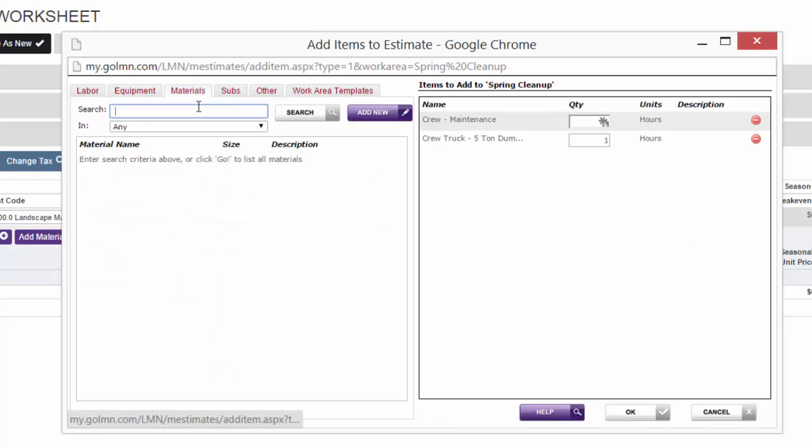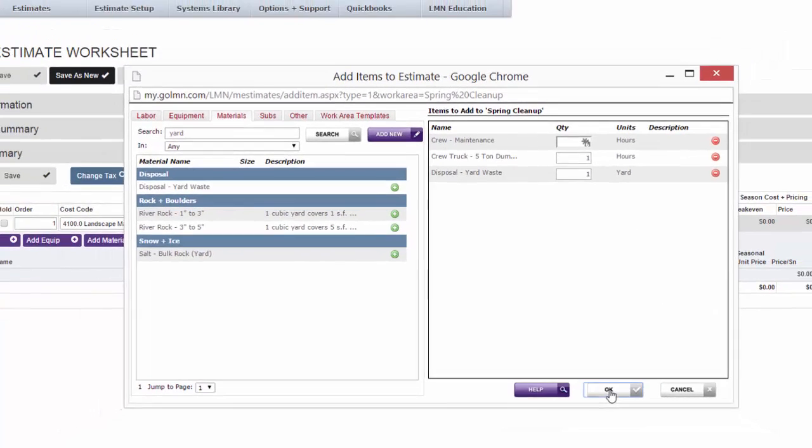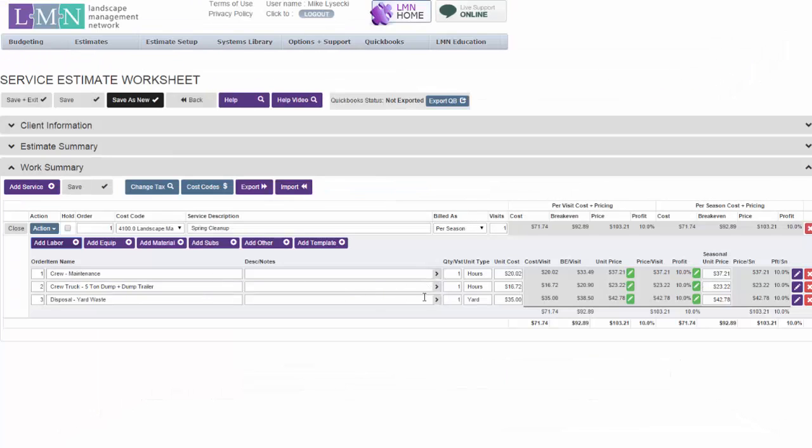Then we're going to go to materials. Typically, I wouldn't have much materials for spring cleanup, but I might have yard waste as a disposal. So I'm going to add that as well. And let's say that's about it for our spring cleanup. I'll hit OK. And now the labor, equipment, and materials are underneath the spring cleanup item, and they each have a quantity of one, meaning that they're waiting for me to tell how long things may take.